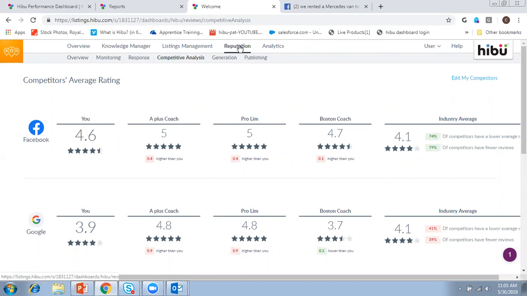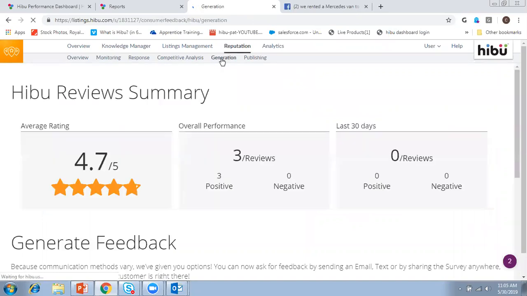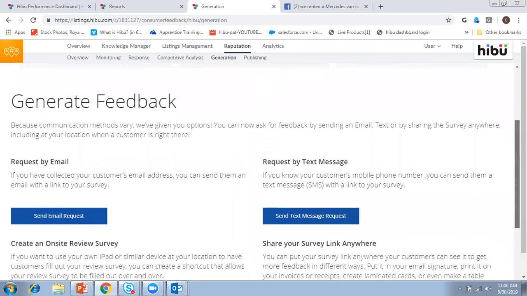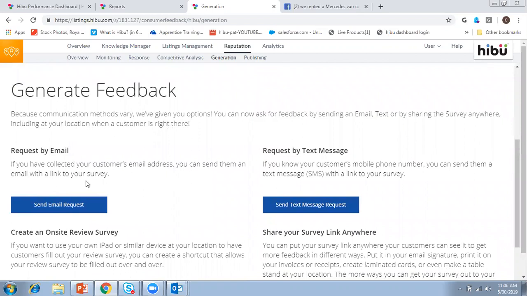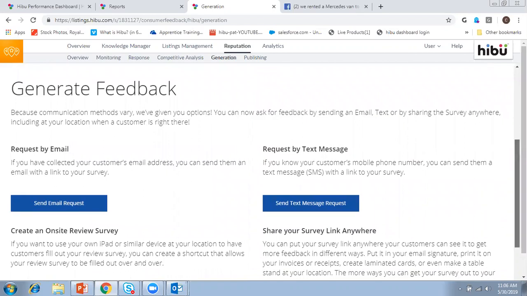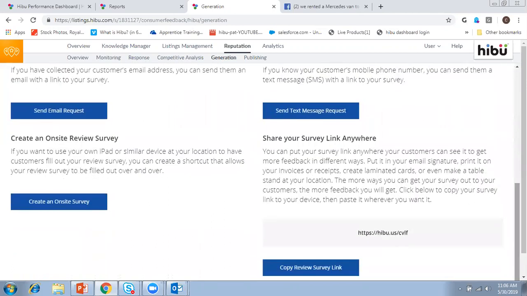Also, whether it's here on the reputation home screen or direct to the generation tab itself, you'll also see their Hibu Reviews information integrated. And it will show you their Hibu Review summary, their average star rating out of 5 on Hibu Reviews, the total reviews left to date, in this case, which is 3 and 0 in the last 30 days. This becomes a coachable moment to explain to them the importance of leveraging their Hibu Reviews cards and also the ability to generate additional feedback right here in their dashboard, where they can send email requests, they can send text message requests, they could create an on-site survey, or they could copy their review survey link.